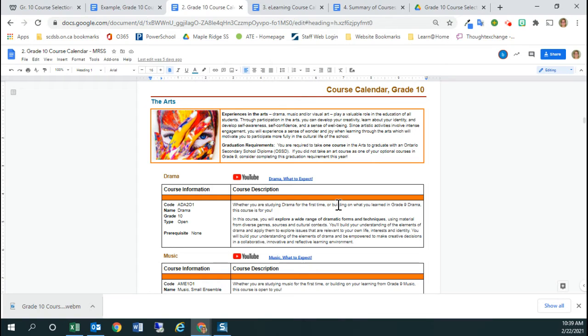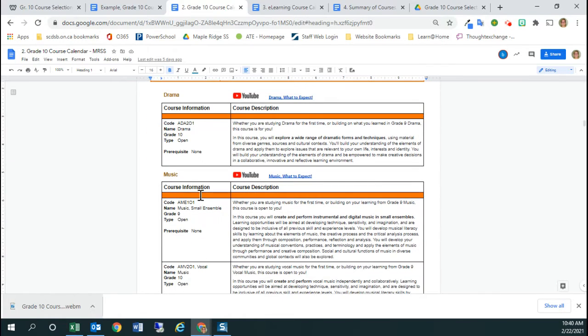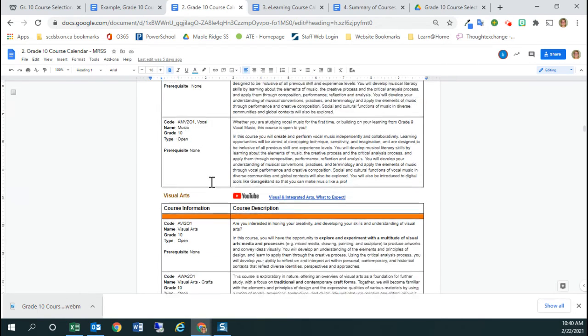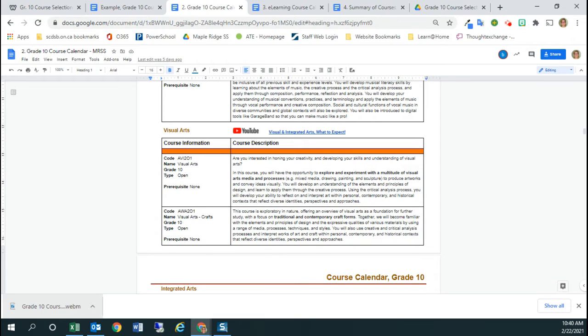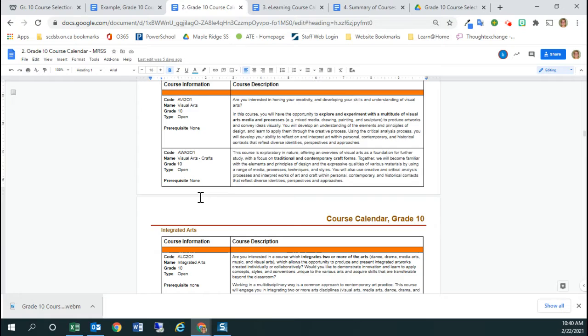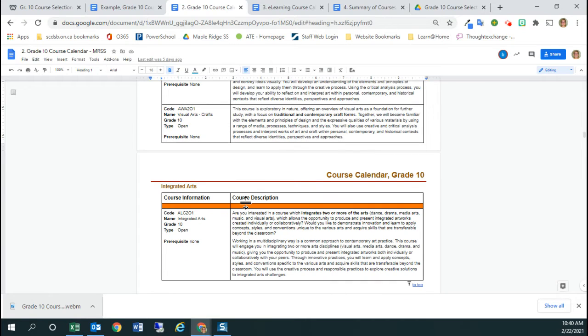Here are the grade 10 options for grade 10 arts. You'll notice that there are some YouTube videos linked here, so you can click on those and see what the department chair of the arts has to say about each of the courses. So we're offering drama, instrumental music in small ensemble, vocal music, visual arts, and then visual arts with a crafts focus, as well as integrated arts.